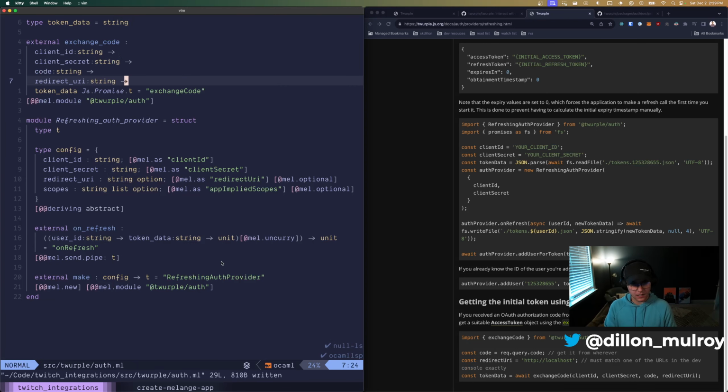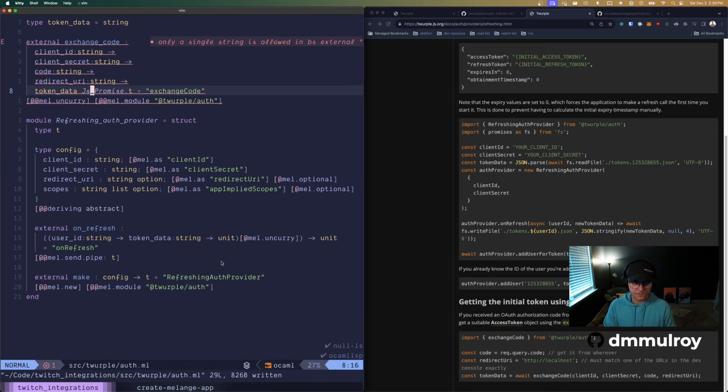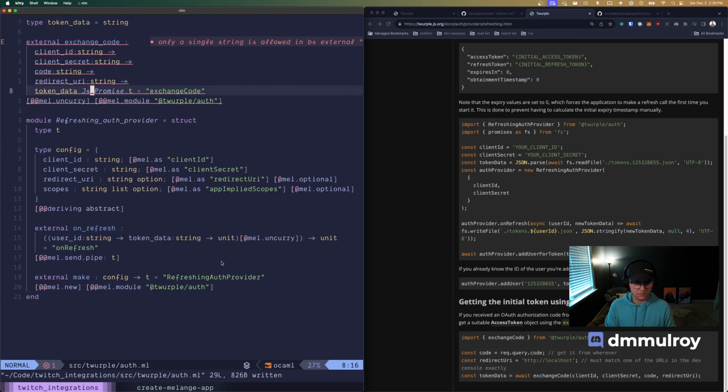And then we want to say, can I use @mel.uncurry on this, Antonio? Only a single string is allowed in BS external. What? Only in callbacks? Okay, so the way I fix this then is I can write a wrapper. I think this is what Javi showed me.